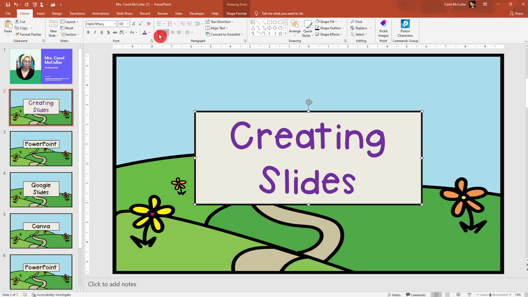I use left aligned and center a lot. I seldom use the other alignment, and I use center justified. Those are the ones I use there. I seldom use text direction, align text, and this, I don't fiddle with that. I use this block a lot.